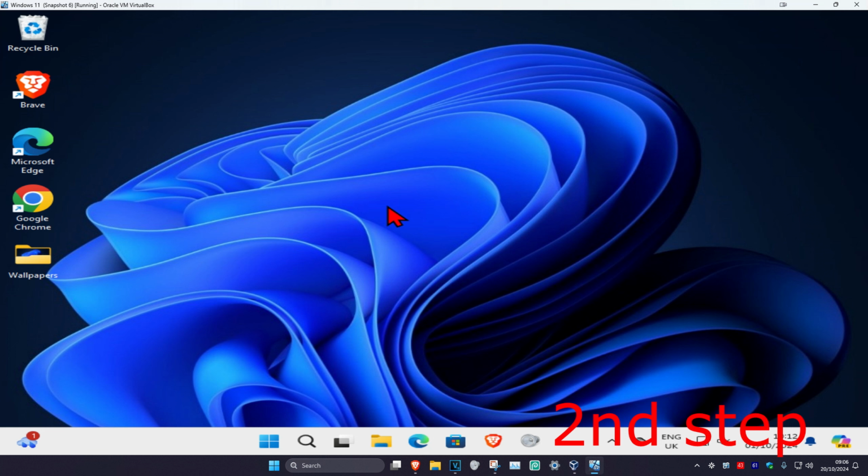So guys, for the first step, you're going to head over to search and type in troubleshoot settings. Click on it. And then once you're on this, you're going to click on other troubleshooters. And then you're going to find Windows Update. Click on run. And now this will come up.